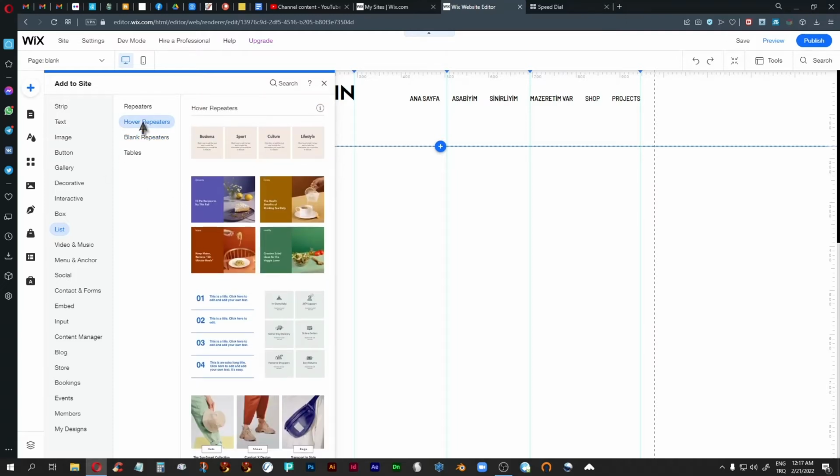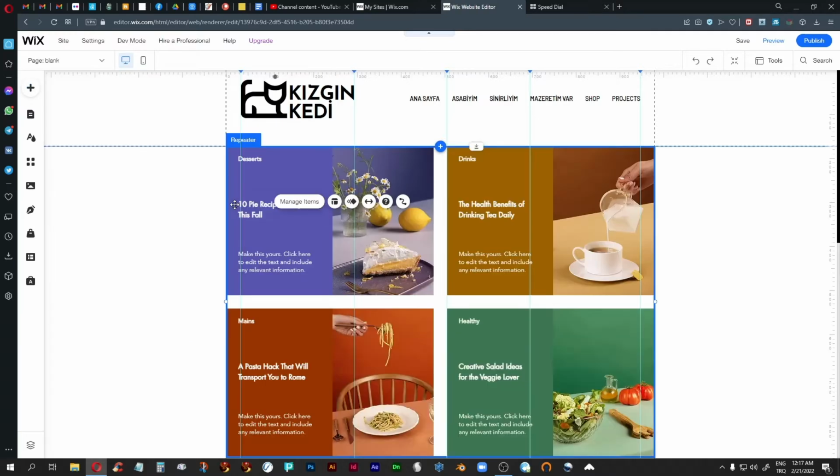However, I am going to be using one of their templates because I want to take this opportunity of also showing you how a hover box works, because that's something different from a regular design. It's something that actually works in two parts. So I have just added it, and I am now going to show you how you actually edit this.